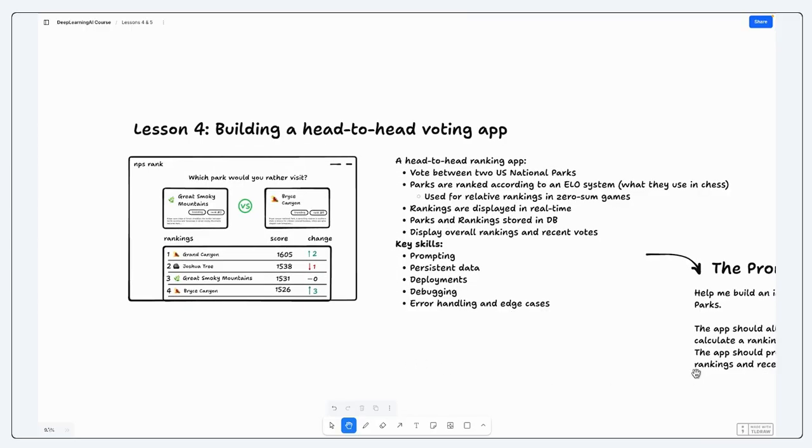So again, starting with our whiteboard here, we're building our head-to-head voting app. And I went ahead and sketched this one out as well. Again, I'm thinking we have two parks that we're comparing head-to-head. Once we vote on this park, we're going to calculate a dynamic ranking. Now, the parks are ranked according to what's known as an ELO system. So the goal here is to have our rankings displayed in real time, to store both our parks and our rankings in a database, to use a persistent storage method like a database, and display overall rankings and recent votes.